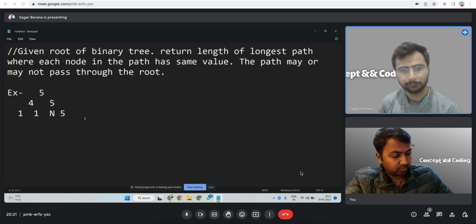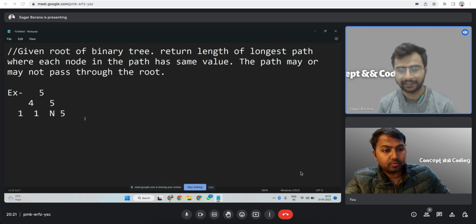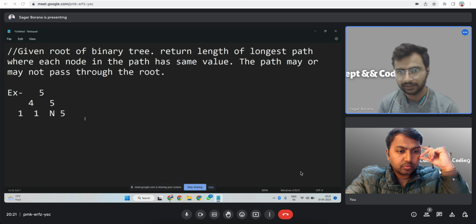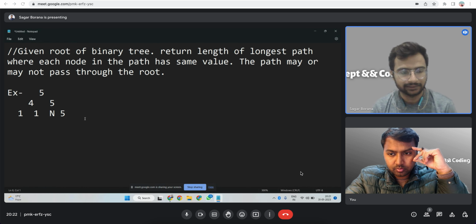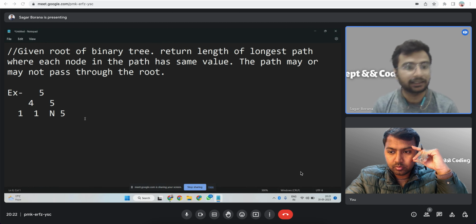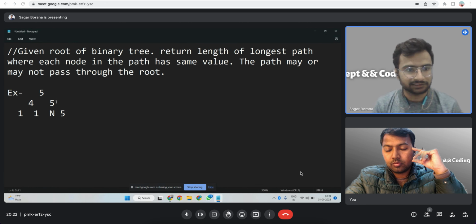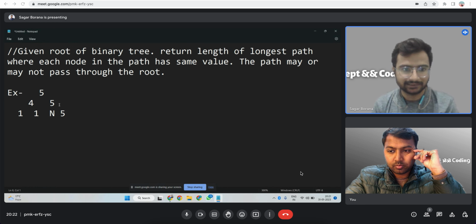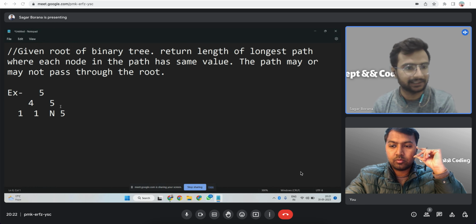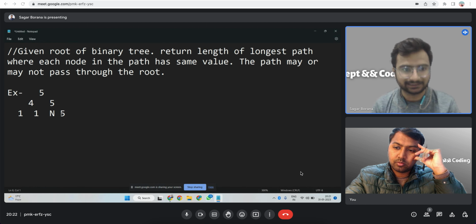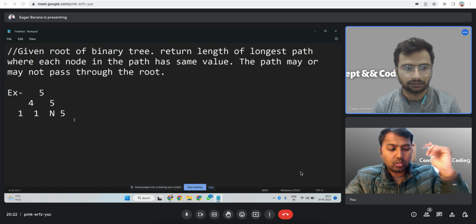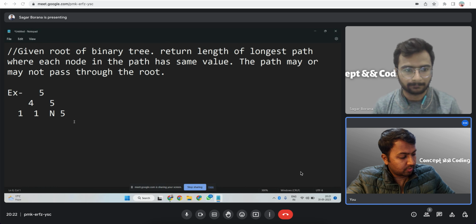Sir, I thought of an approach: I can take a global variable called max, and do a DFS on the tree, comparing the root's value with its child's value. If they are equal, I will keep a current variable and increase it, and in every traversal I will compare max and current, and store the max length in it.